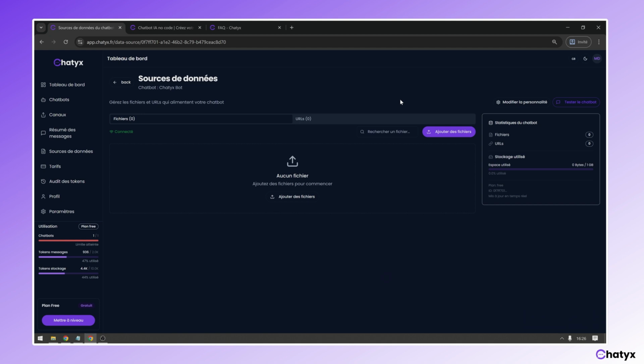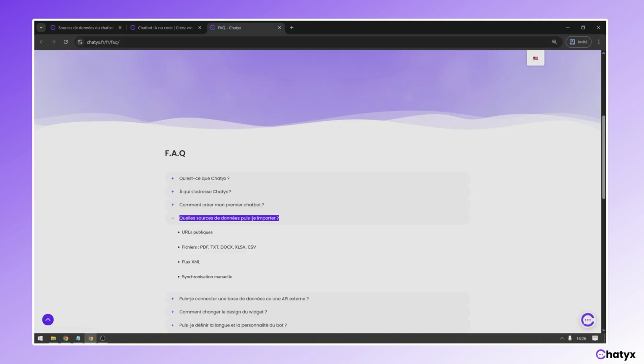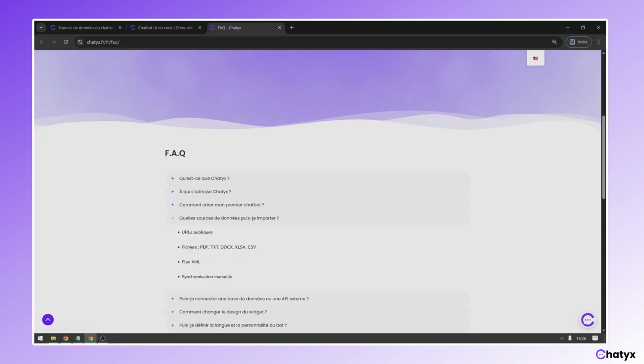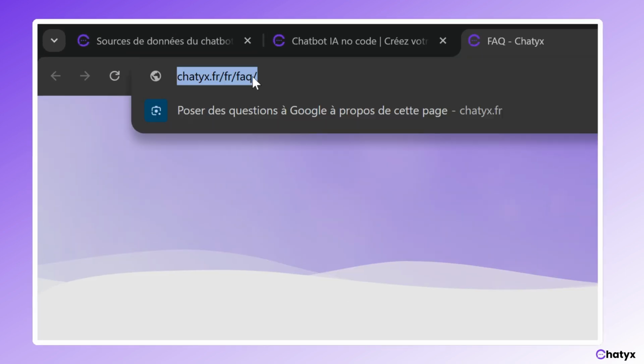As expected, it replies that it couldn't find any relevant information. Now I'm going to look for this information on my own website. I go to the FAQ page on Chatyx, and under the question, I can see that the answer is provided. I copy the URL of the FAQ page.